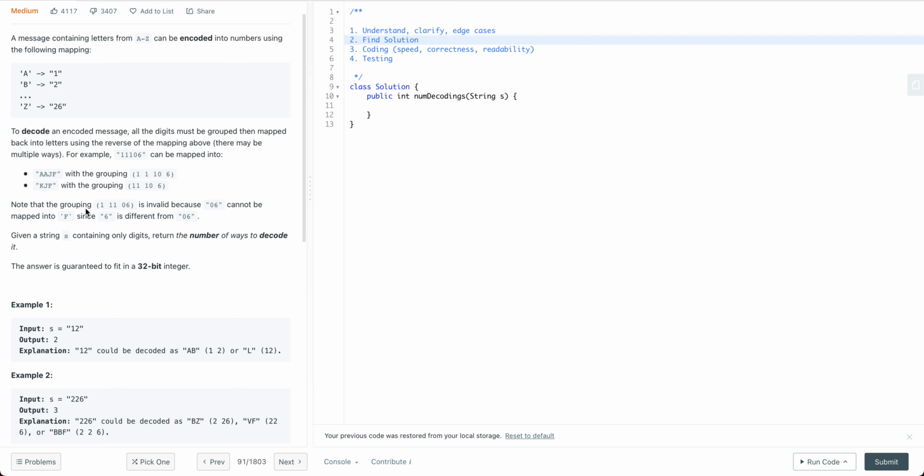Note that the grouping 1 11 06 is not valid. That's because 06 cannot be mapped into F. So essentially it is saying 6 is different from 06. We don't think that a leading 0 can be valid. Given a string s containing only digits, return the number of ways to decode it.